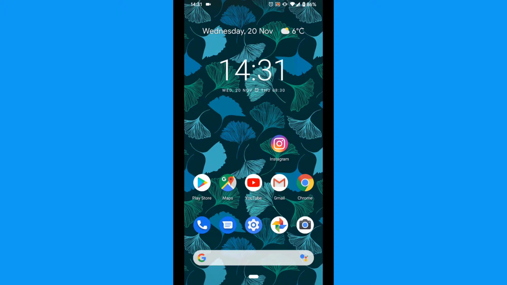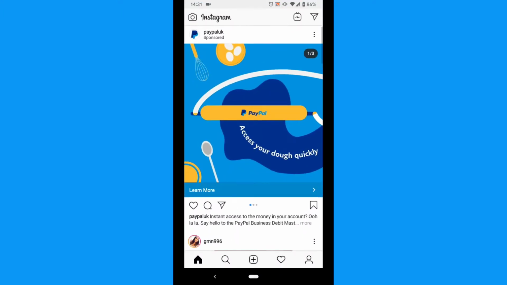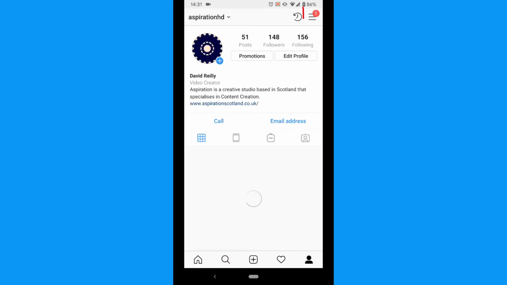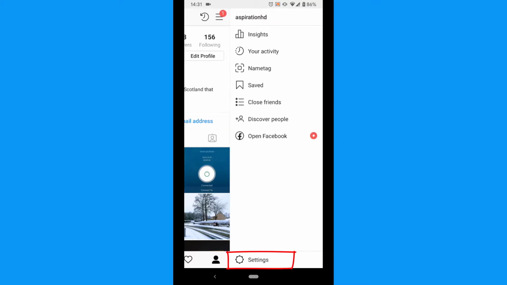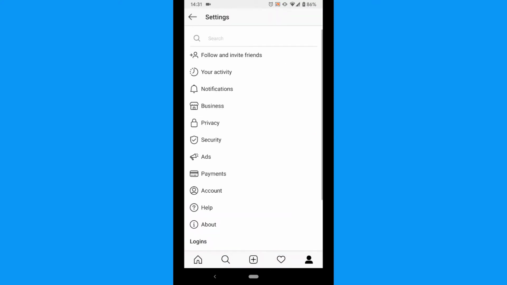Start off by tapping the Instagram app. Tap the profile icon on the bottom right. Now tap the three lines at the top right of the app. Tap settings at the bottom of the page.